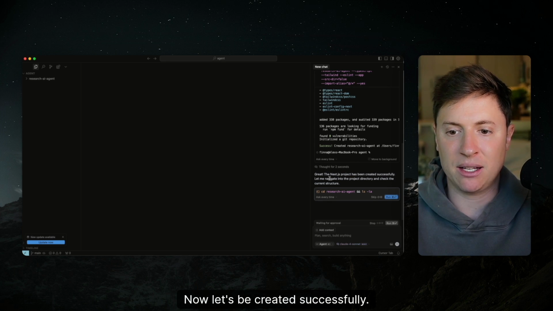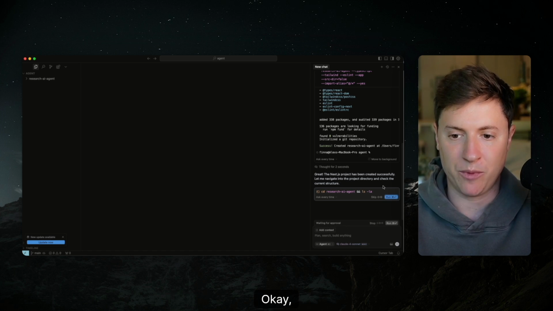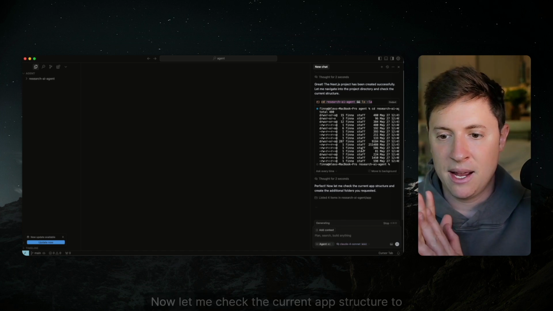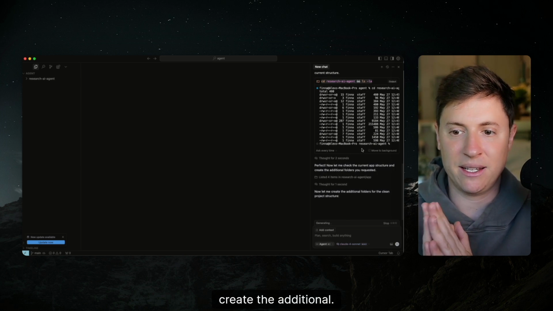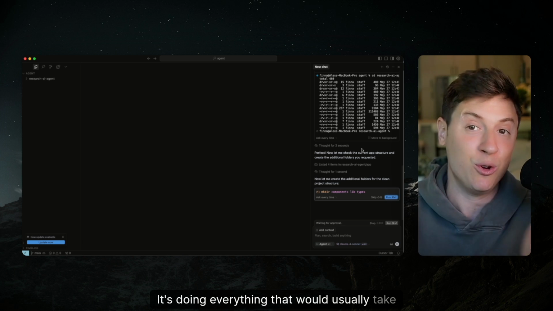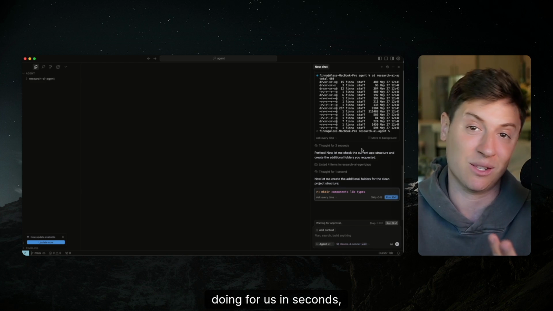Now that's been created successfully. Let's navigate into the project directory. Okay, let's do that. I hit run. It goes into the project. That's awesome. Now let me check the current app structure to create the additional files. So it's setting up the files. It's setting up the directories for us. It's doing everything that would usually take hours to do, and it's doing it for us in seconds, which is awesome.